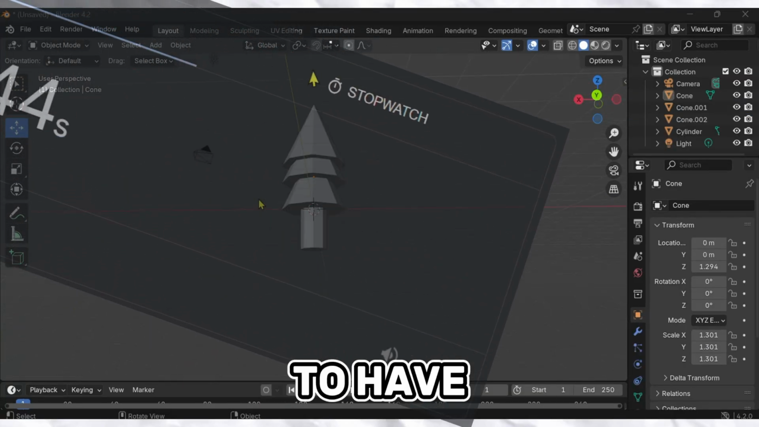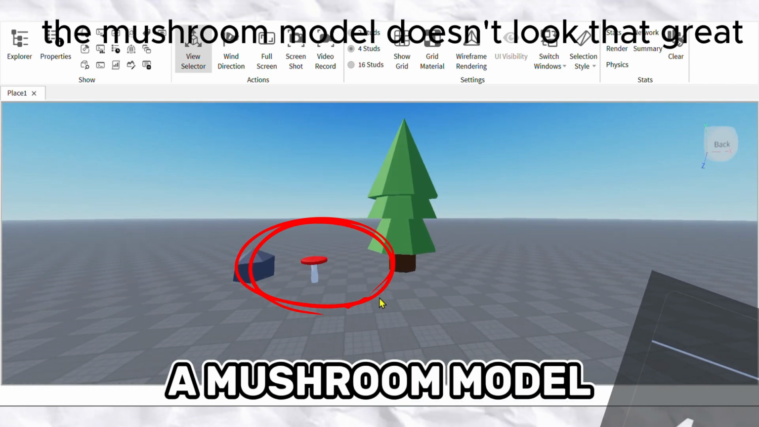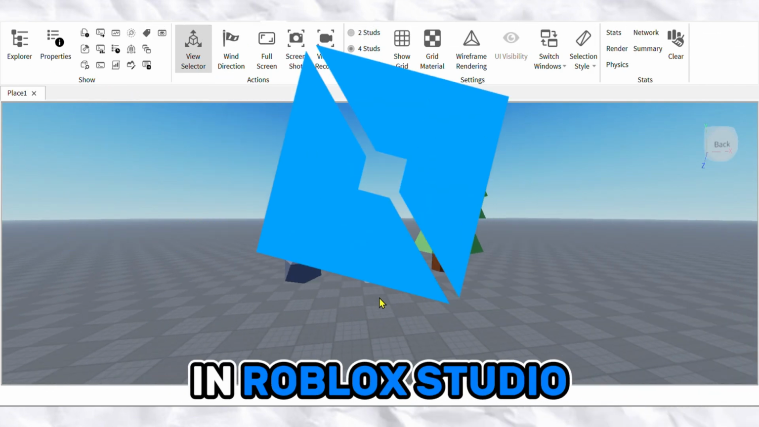Alright, so first of all I started modeling some of the things for the environment, such as some rocks and trees since I wanted to have some variation. I also made the mushroom model. This took around 20 minutes and I imported all the models in robloxstudio. Now we can see we've got some basic foundation.